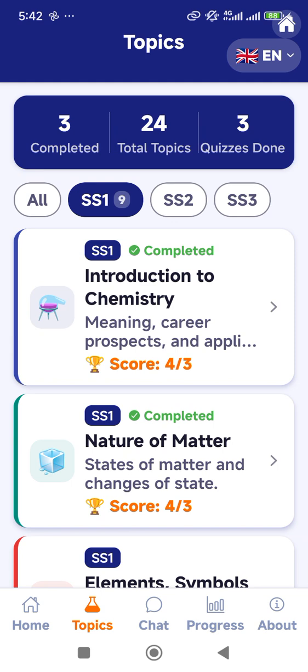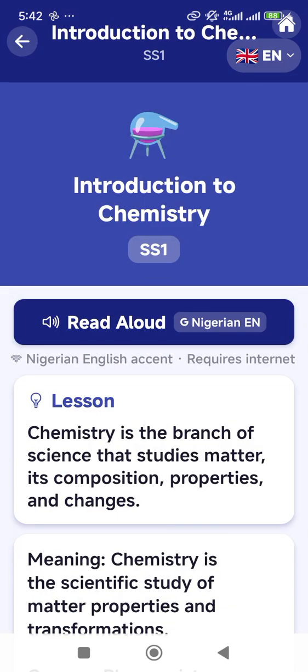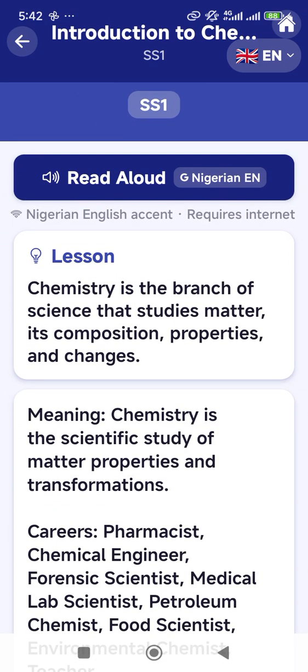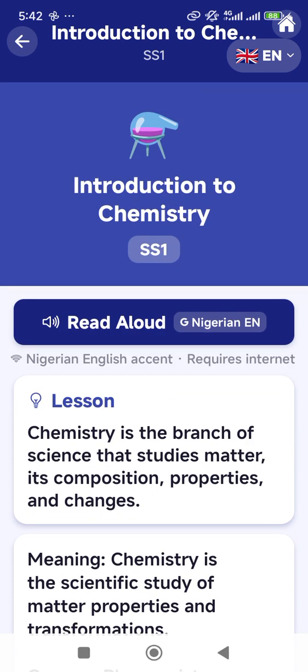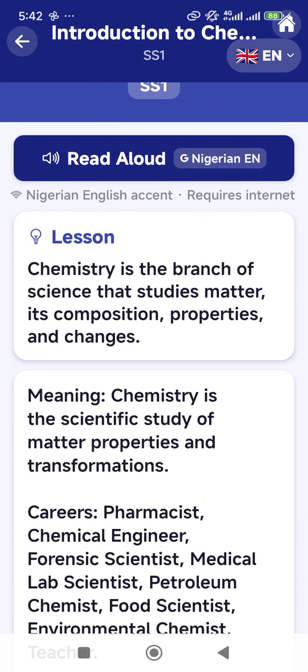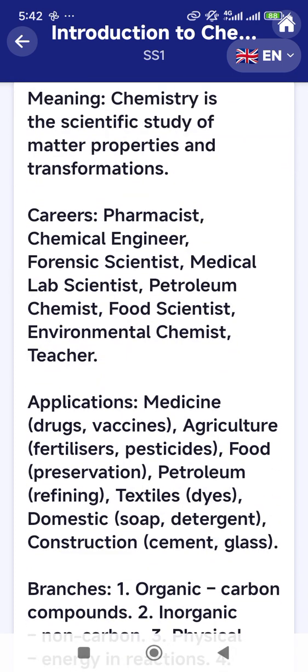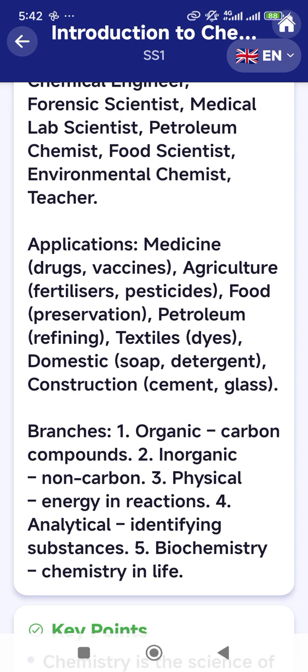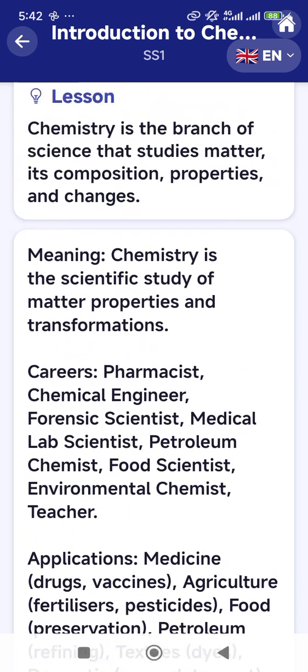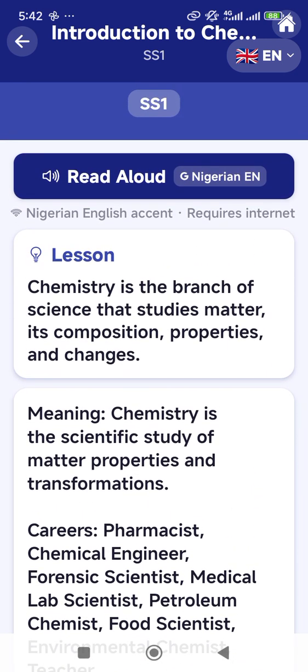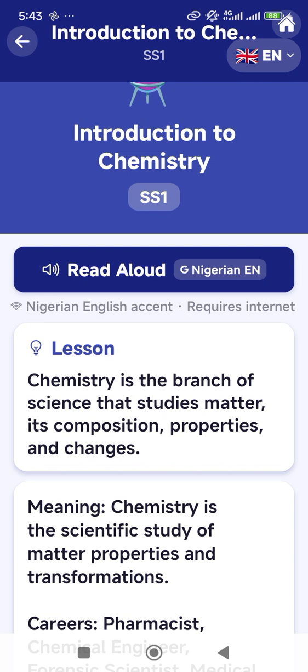If I click any of the topics now, with a click, you will see this is the first topic, Introduction to Chemistry. Lesson: Chemistry is the branch of science that studies matter, its composition, properties, and changes, and so on. The most important and very interesting aspect of this app is that it uses very simple English words that even a child of 5 to 7 years can understand without struggling to know what it actually means.